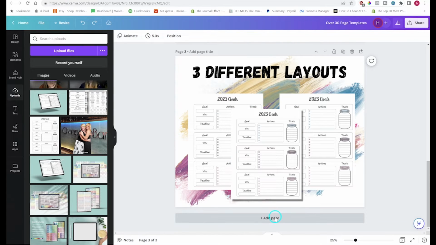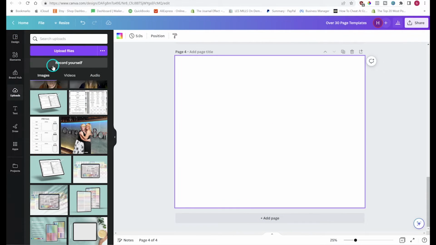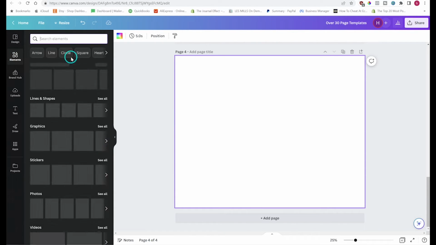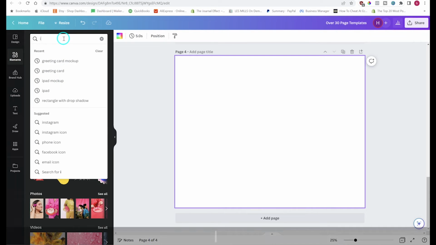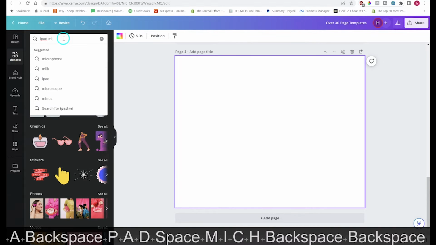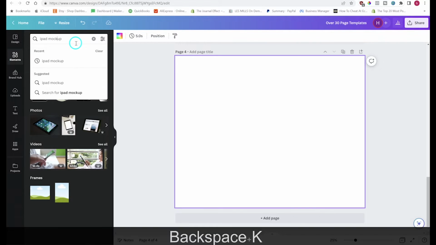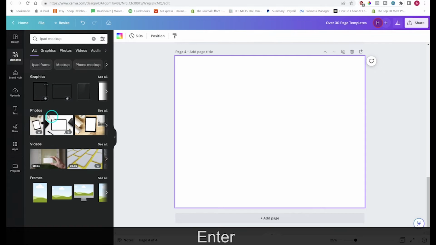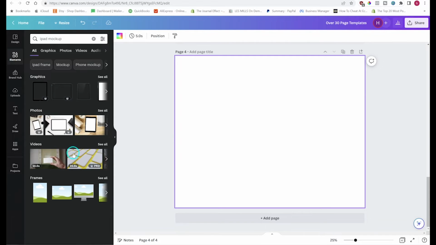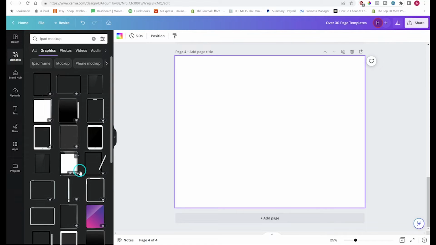Okay, let's create another one, and I'm going to show you how to find some mock-ups that you can find right inside of Canva. So let's go over to Elements here, and let's do a little search, and let's say maybe iPad mock-up. And you have photos that you can use and place them in, or if you want to create your own background, you can go here for the graphics, and you can also find some in frames. So, there's tons of choices here.